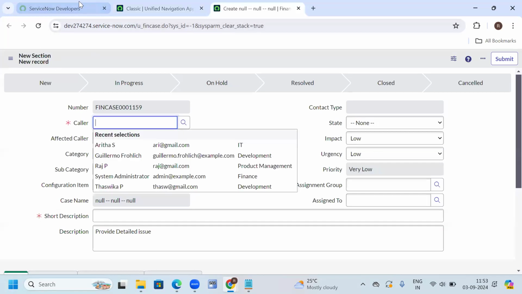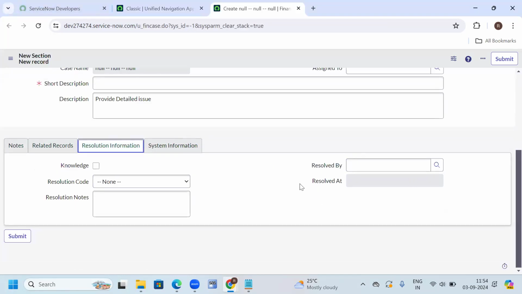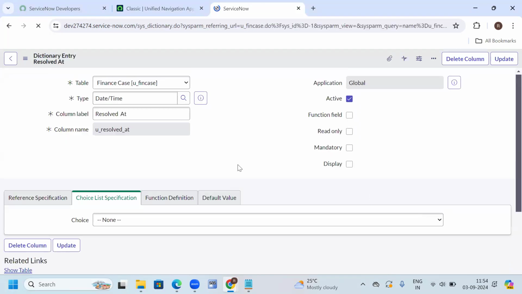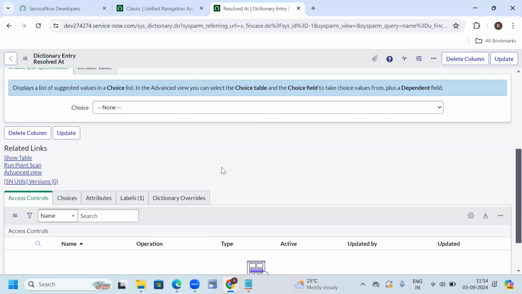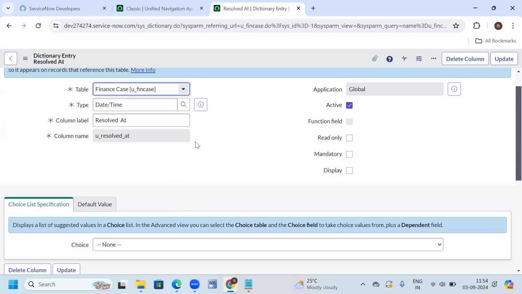Which field are you actually trying to make read only? So the resolve field. Go to that field, right click, configure dictionary. Scroll down. Okay, there is no dictionary override on it. Okay, fine. Go back.